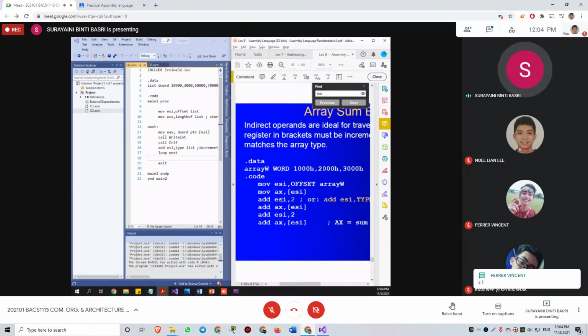Byte, only byte. In the Google chat, I saw Farah said 2. 2 is forward, but if the size of the array is byte, only byte, so how many do you need to increment here? Kelvin? Okay, I saw Farah answer. Kelvin, can you guess?